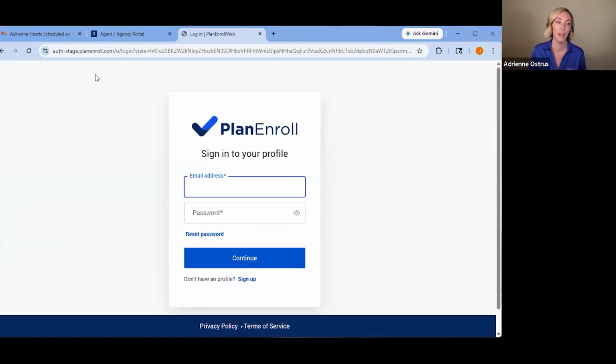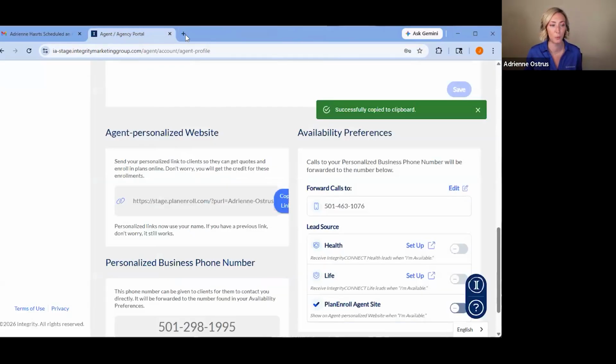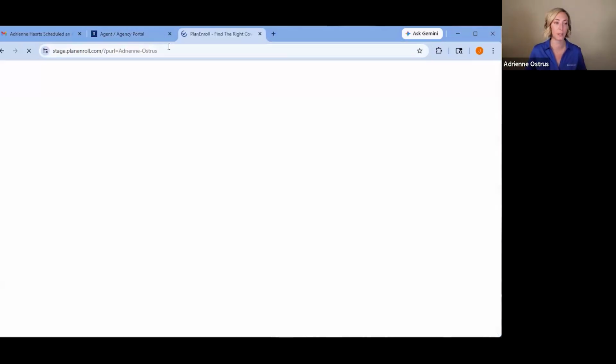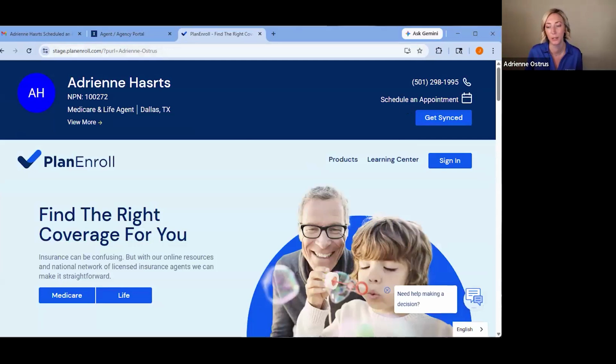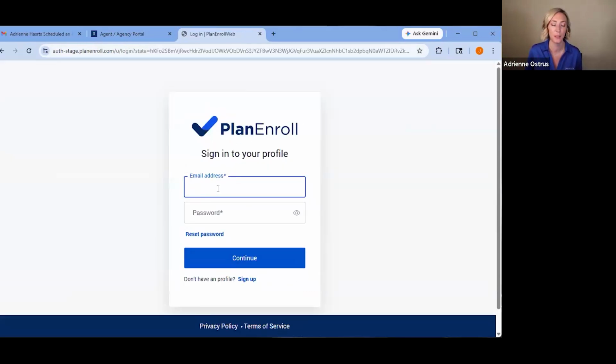Or if you want them to be able to schedule on their own, you can send a direct link to this as well. When you are letting the consumer schedule an appointment, they do have to have a plan enroll account, so the consumer will have to have an email. When you're marketing to schedule an appointment with you, it will need to be someone who has an email address. If they don't have an email address, that's where you provide that service and you schedule the appointment on their behalf.